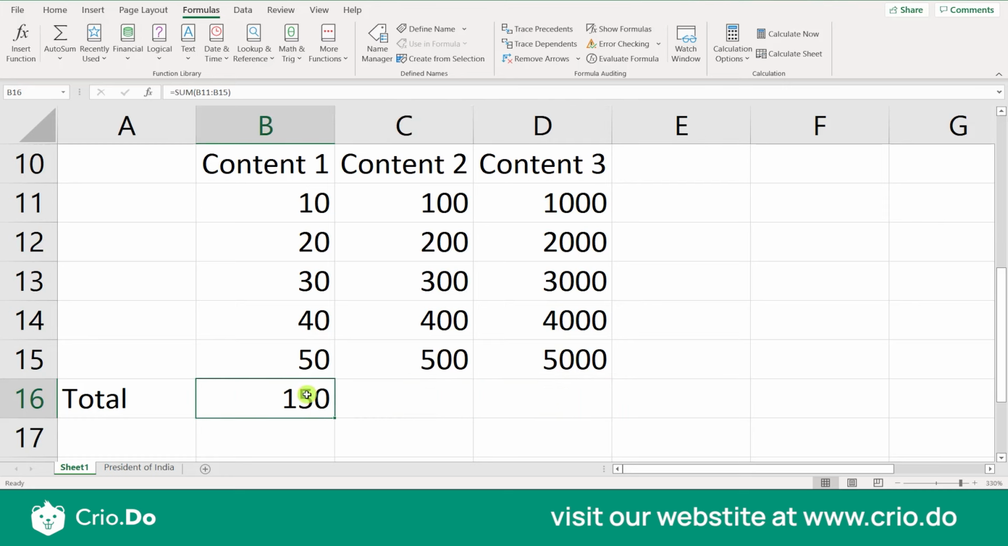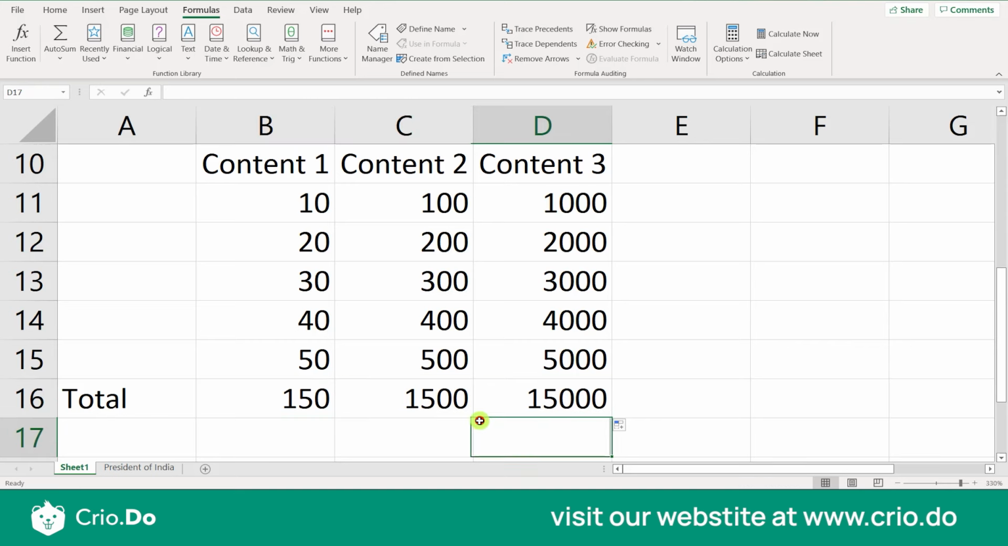Another way is to use the autofill options. For using autofill, you just come to this cell and scroll it down and wait for this plus sign. I'll do it again. Wait for this plus sign and drag the result to the side, column by column. Now you got the result again.